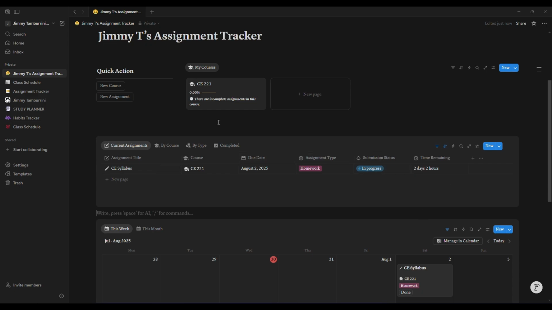That's really cool. Now, you might be like, Jimmy, when I have 1,000 assignments over the whole semester, they're all going to be populated right here? Yes and no. They're all going to be right here, but these are only open assignments. Current assignments, it has to be either not started or in progress. Once you hit completed, it's gone. But there's an easier way.